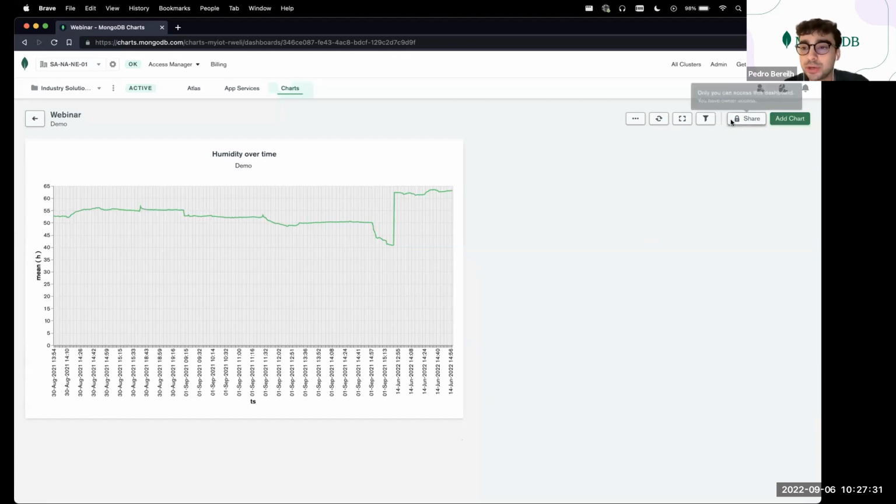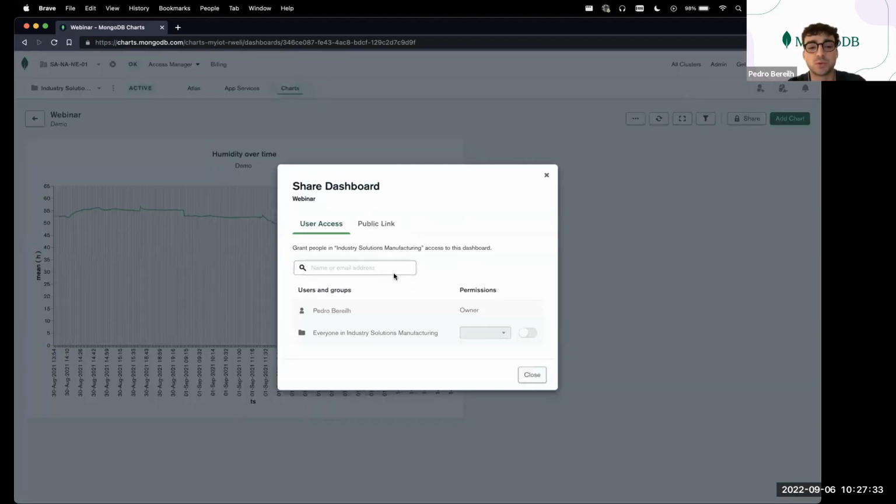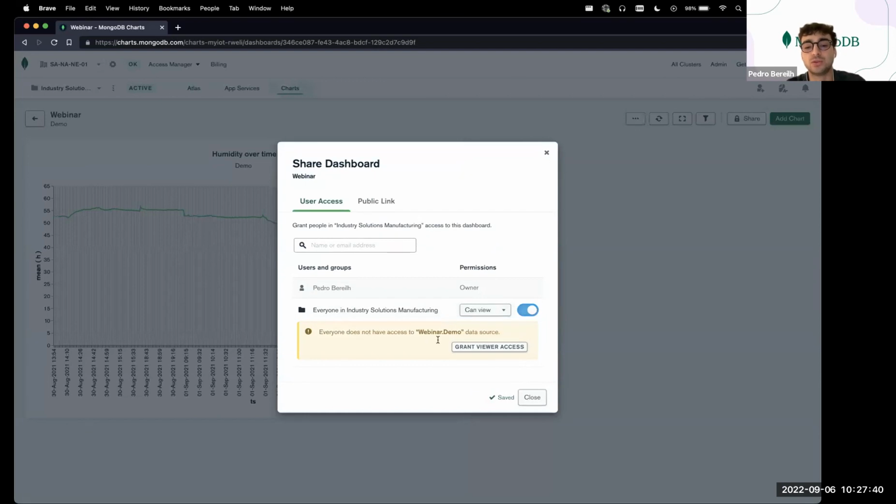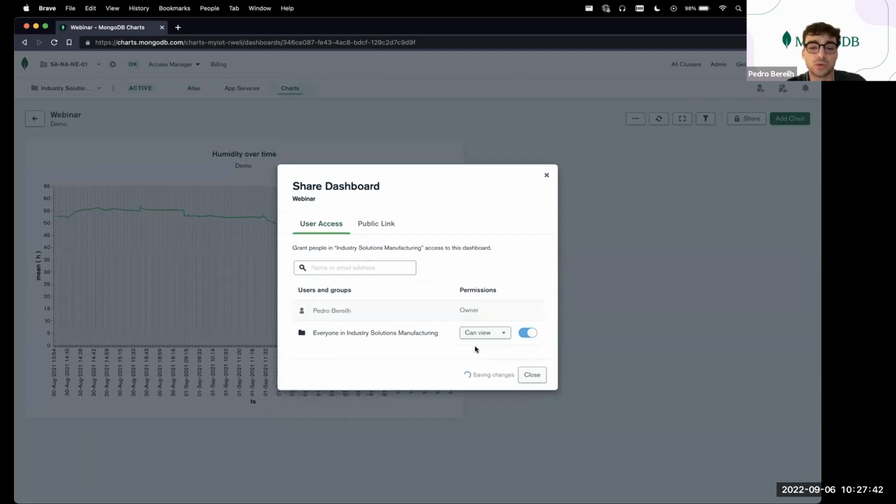We can not only do this, but we can also share this dashboard with anyone. In my case, I can share it with my whole team, for example, everyone in Industry Solutions, and I have to grant access to our collection. So I'm gonna do that. So now anyone in the team can access this dashboard and see how things are going.